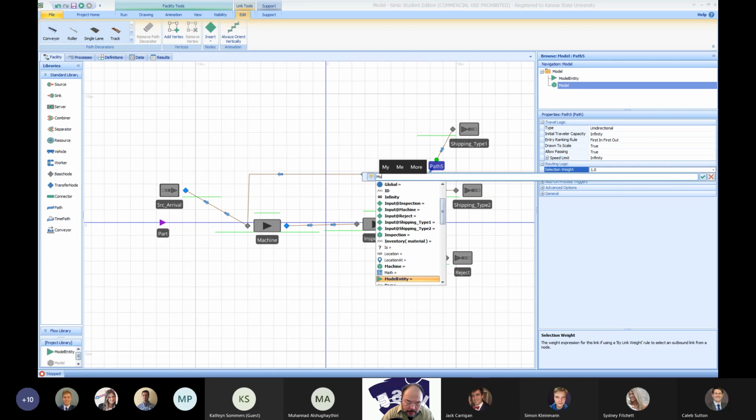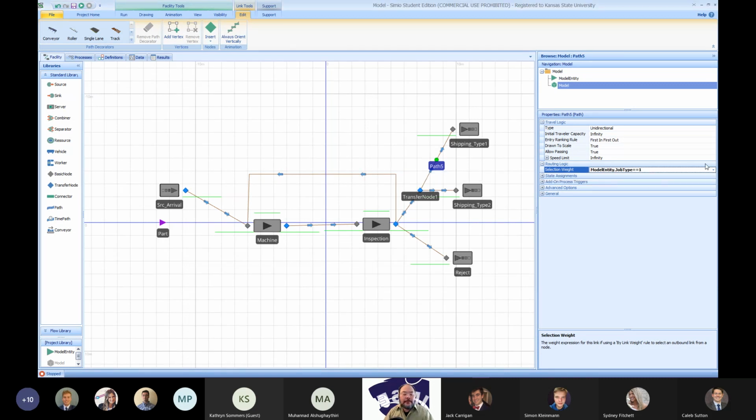Can I do model entity with job type equals to 1, go in this direction? And this, I'm going to make a copy, equals to 2. So what happened using this, remember, notice I'm using a double equal. So this is basically an if statement right here. So these are the if condition.